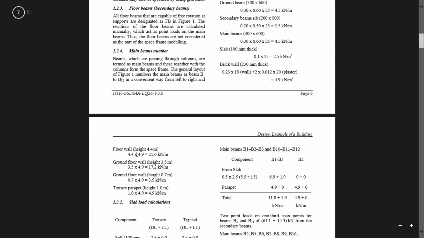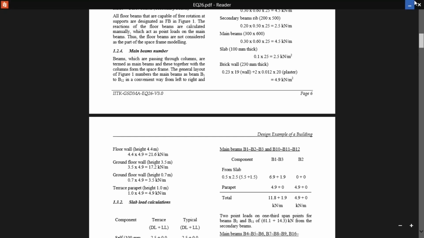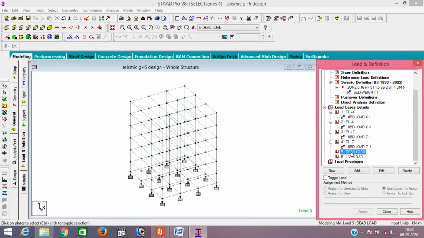In our load calculation, you can see at floor level our floor height is 4.4 meter. It is the clear height of the wall. So our load is 21.6 kilonewton per meter. For the ground floor wall, the height is 3.5 meter on the outer side. So load is 17.2 kilonewton per meter. Ground floor wall of the middle side means middle main beam. So height is 0.7 meter. So load is 3.5. And for terrace or parapet, the height is 1 meter. So load is 4.9 kilonewton per meter.